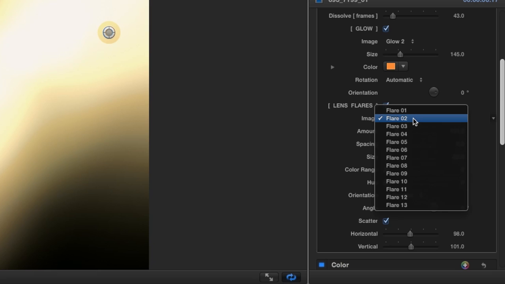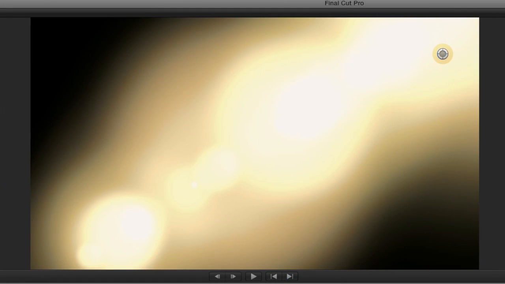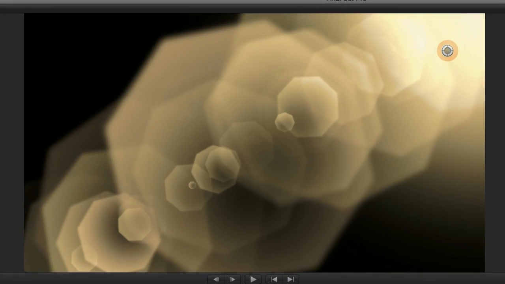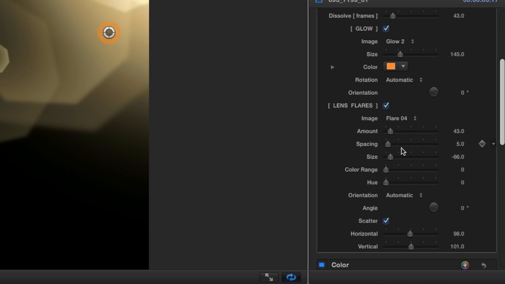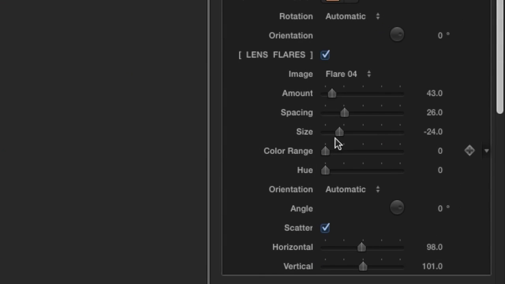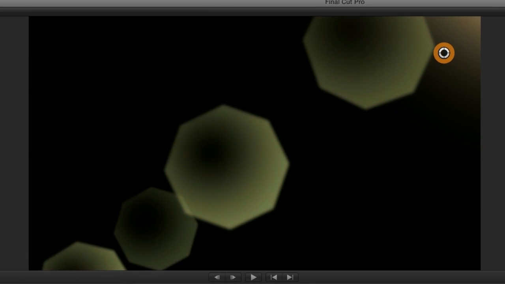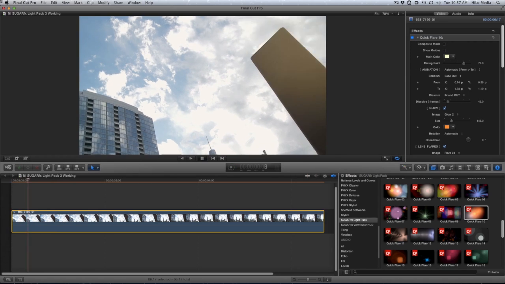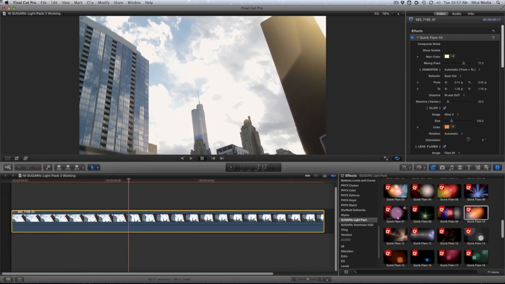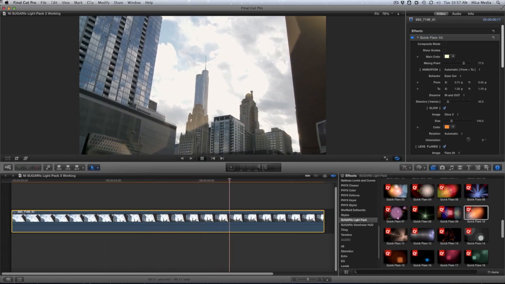Next, we can change the flare image used. I'll go with Flare 4, which has some nice hexagonal flares. We have very extensive control over the appearance of the flares: amount, spacing, size, color range, and hue. If I set the color range to 0, there will be just one color, then I can set my hue as desired. I'm very happy with the look of this. I easily added a sun flare where there was none at all.